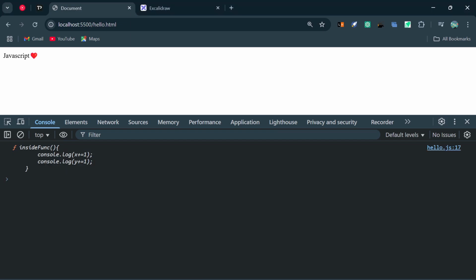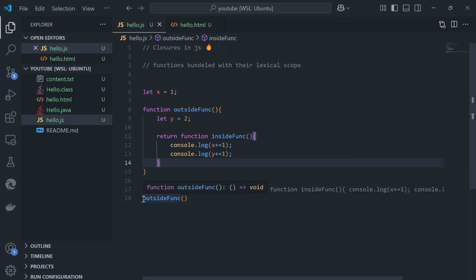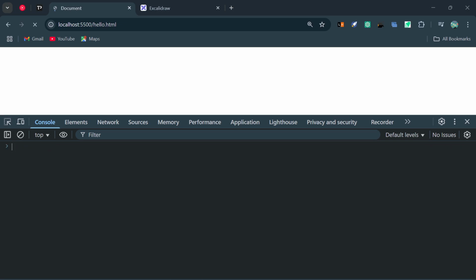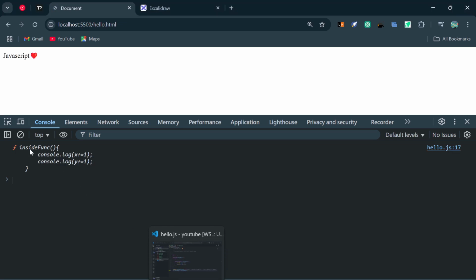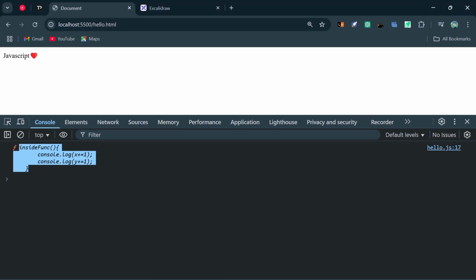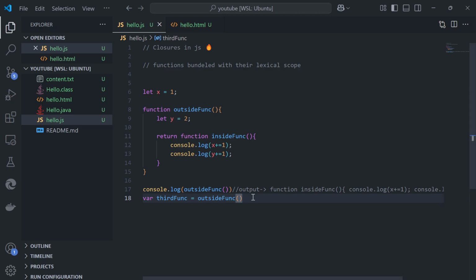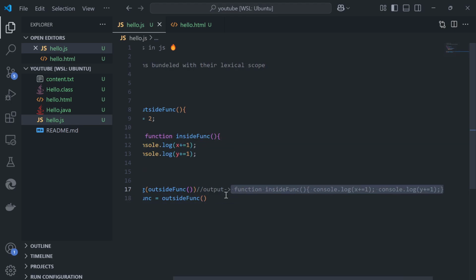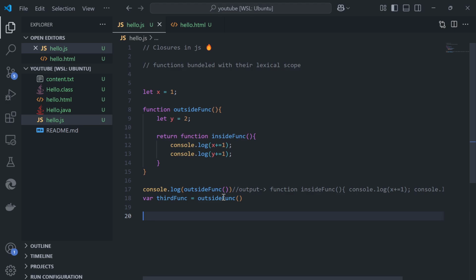Now, okay, maybe let's just store it in some kind of variable, maybe third function, is equals to outside. Now, since it returned this, what would third function store? It would store this function, right? Now let me just call third function, because it has a function inside it.